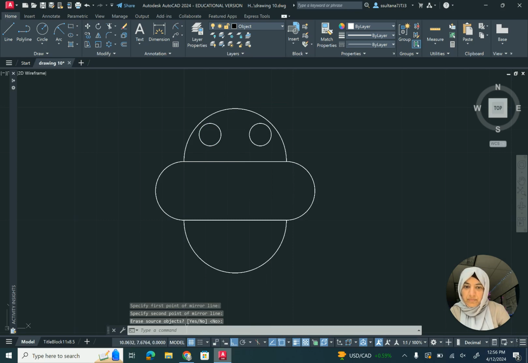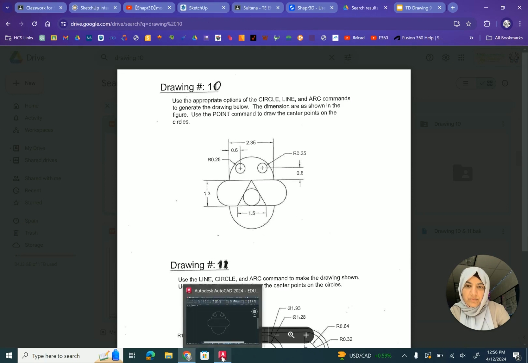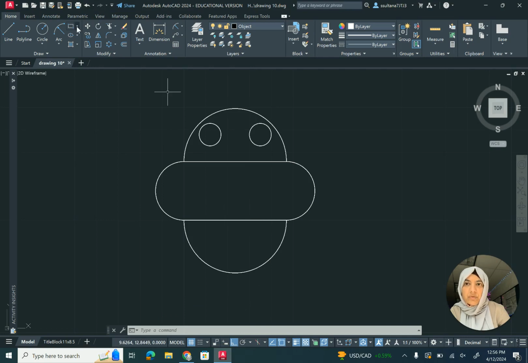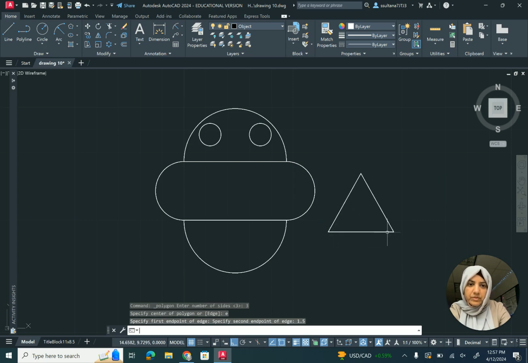Now there is a triangle and a circle inside that triangle, and it has 1.5 one side, so all sides are equal. So select Polygon and add number of sides 3, enter, and type E for edge. And now you can specify first endpoint of the edge and then type 1.5, enter, and then select this, right click, click on the midpoint and click on the midpoint of this line.